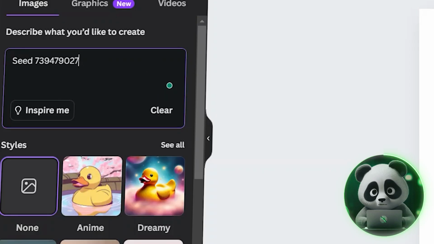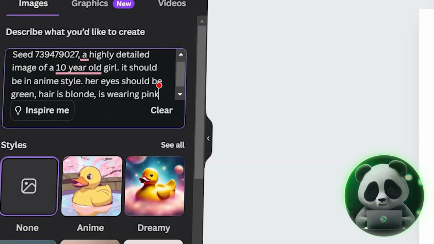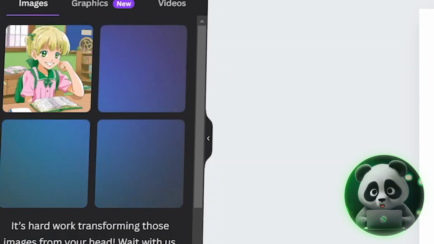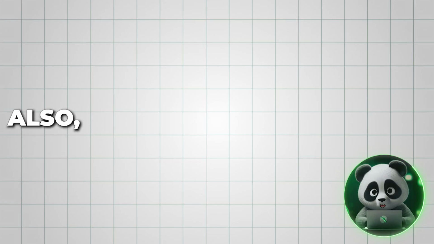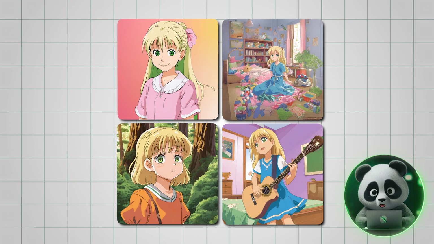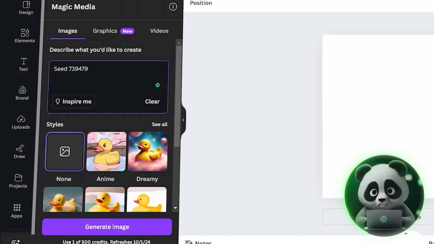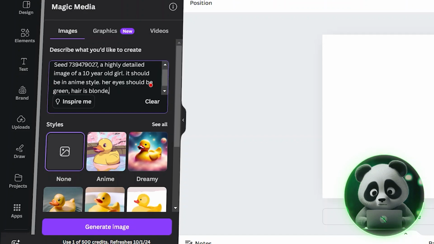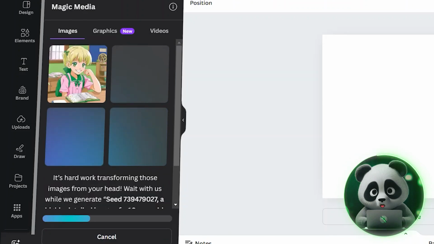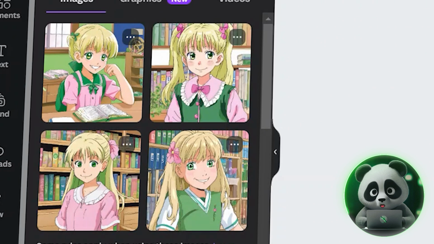We can randomly choose any numbers for the seed and then stay consistent with it for the next of our generations. Also, since we are generating consistent characters, we can add this keyword in our prompt too. We'll go for this prompt. Now, let's go ahead and generate the image. As you can see, the details are incredible.